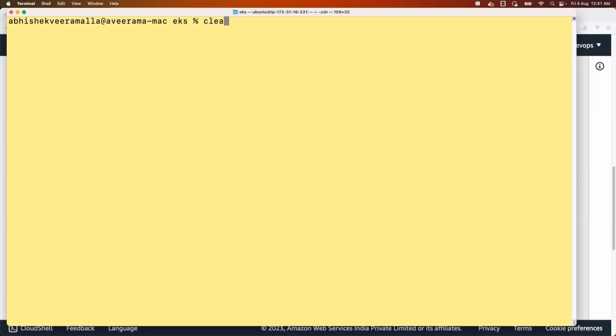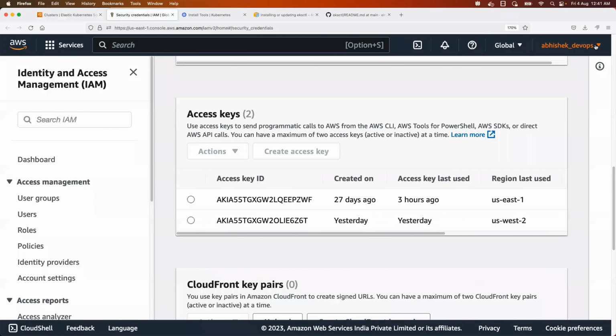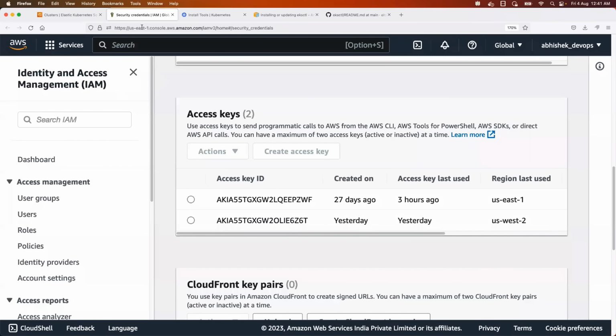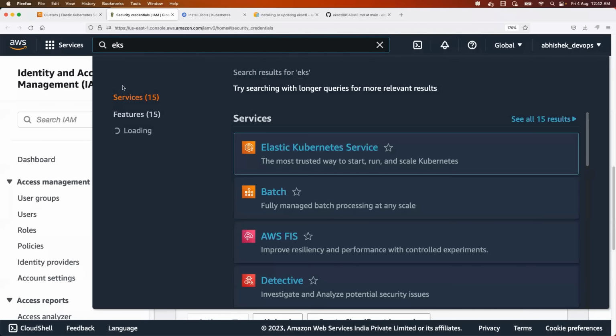So now we have everything ready. For the purpose of this demo, I'm using my root account because I would have to grant so many permissions if I'm not using the root account. And because many people are doing it for the first time, I don't want to confuse them by using IAM and granting permission each and every time. So for the purpose of the demo, just use the root account. Now let's go back to the EKS screen.